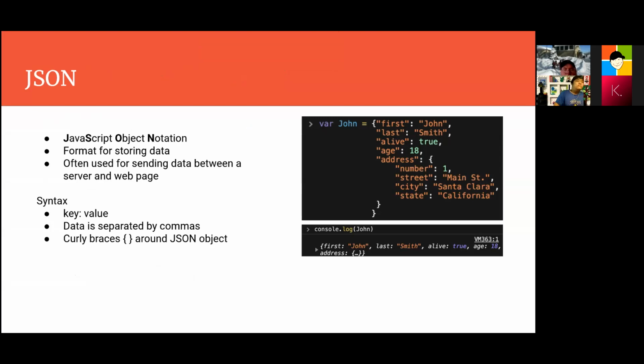All right, yeah. So now we'll talk about JSON. We're going to need to send data from our client to a server, and so we're likely going to be using JSON to store the data. This is just an acronym for JavaScript Object Notation. It's a format which we'll be using for storing data, and it's often used for sending data between a server and a web page.